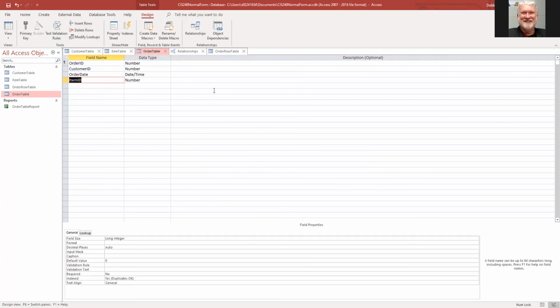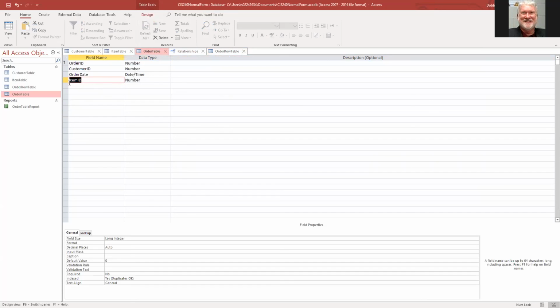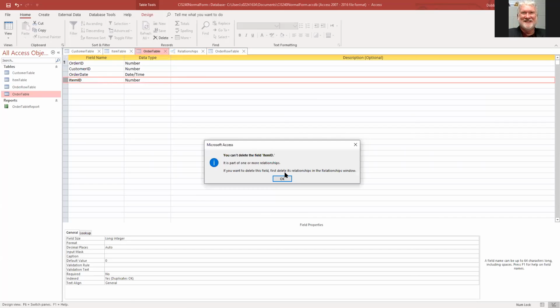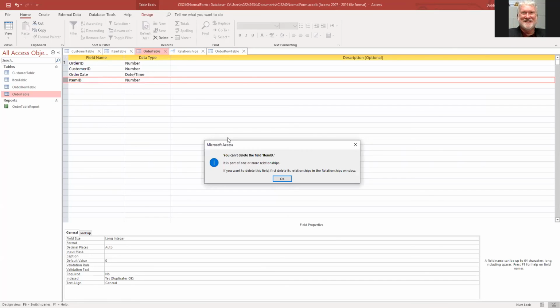Now, did I want to keep item ID? Because in my order row table, I have the item ID and I can tie this to the order, so I don't need the item ID over here. So I'll come over here and I'll also get rid of the item ID. Okay, now, oops, that was supposed to go away. Order date, yeah, delete rows. If you want to delete this field, first delete its relationships in the relationship window. Ah, that's what it's telling me.